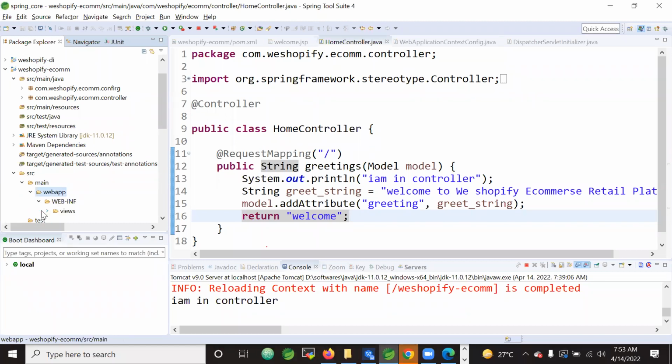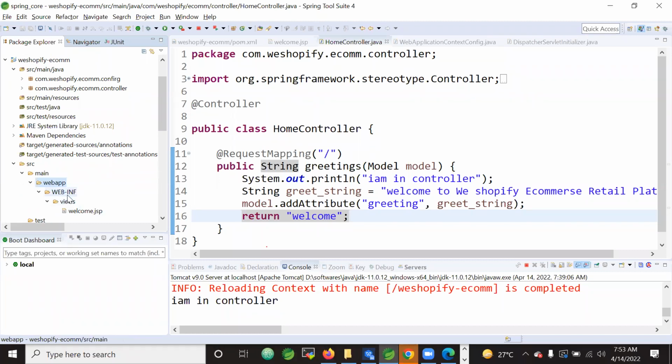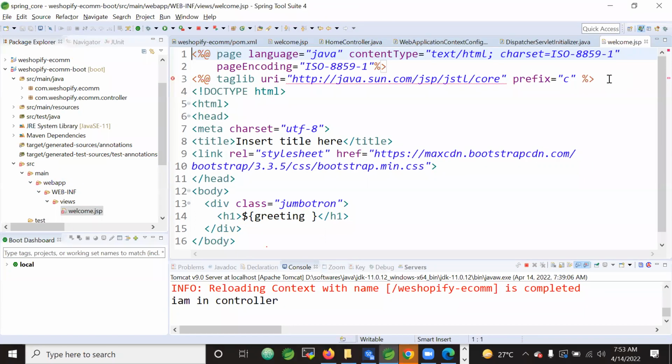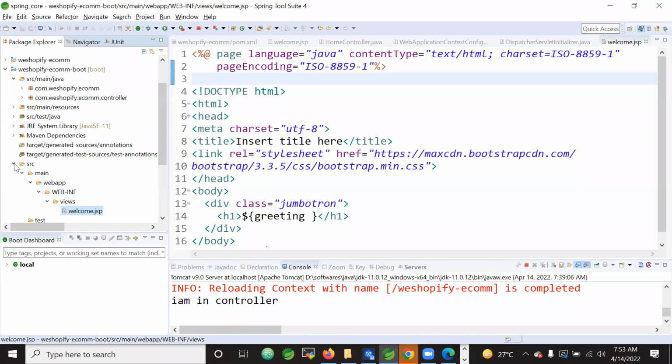So let me go here in web app, WEB-INF as usual, and welcome.jsp. However, we don't have this JSTL. Of course, this is not required even, so let me take it off. Fine. Now we have this one. Okay, so JSPs we have taken, controller we have taken, right?